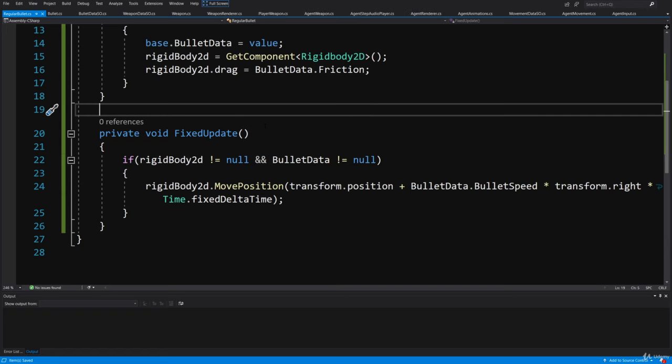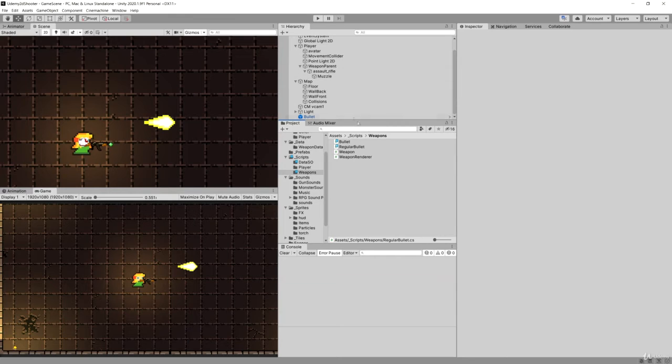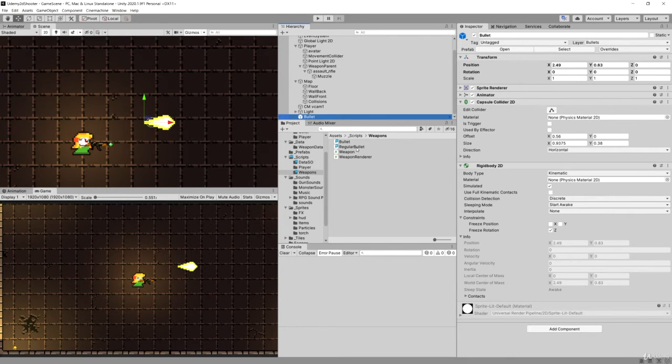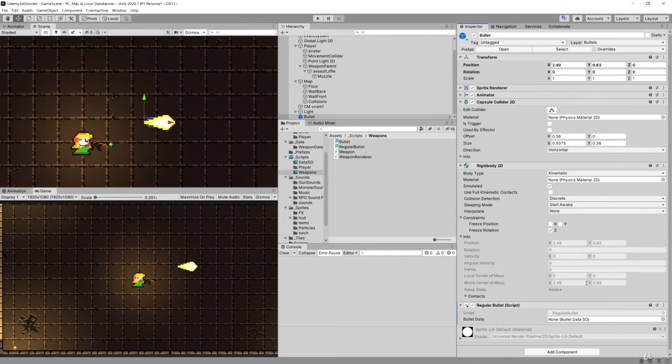So let's save our script. Let's go back to Unity. Okay, great. Let's assign to our bullet our RegularBullet script. Great. Let's choose in the inspector the Overrides drop-down list. You can see that we have added this, so let's apply all changes. So all the prefabs have this RegularBullet script, and I will see you in the next video.